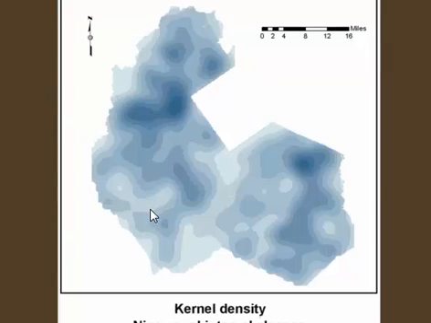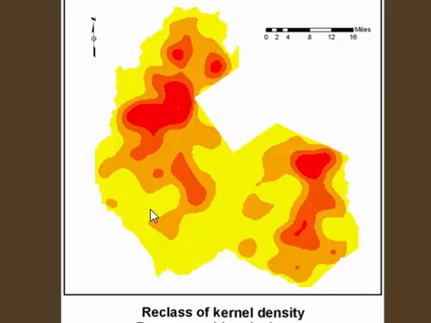So I tried kernel density, and that is a lot more interesting. But I wanted to go further with that. So this was the default nine classes at equal intervals, and I decided to change that to a smaller number of classes and manually set the intervals so that it would accentuate the places of high density. And this gets really interesting.